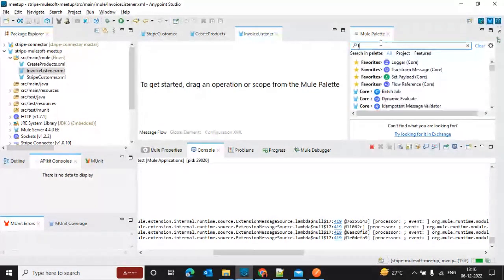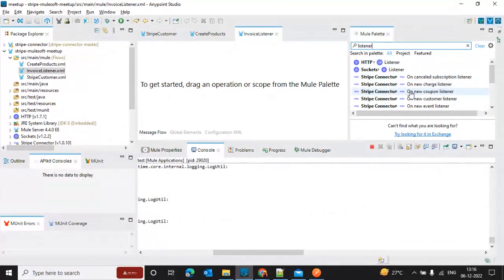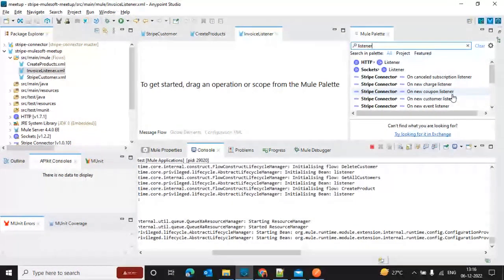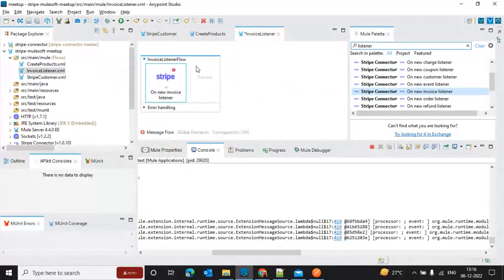If I search in the Stripe connectors, there are multiple listeners that we have. For each event, like these are all events, on new charge listener or on new coupon creation. Whenever a coupon creation happens, that is something Stripe considers as an event, so we in our application can listen to it. I will just try with on invoice listener.